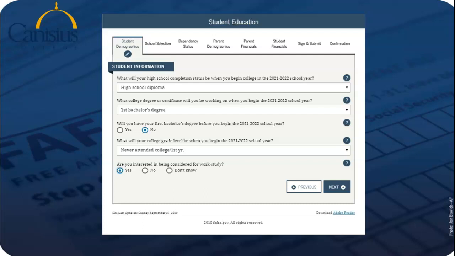The next question is, what will your college grade level be when you begin the 2021-22 school year? For incoming freshmen, you are going to want to select never attended college, and it is your first year. This will change each year as you complete your FAFSA every year.